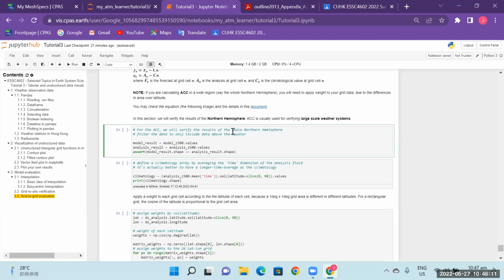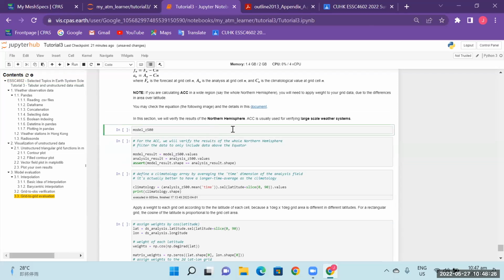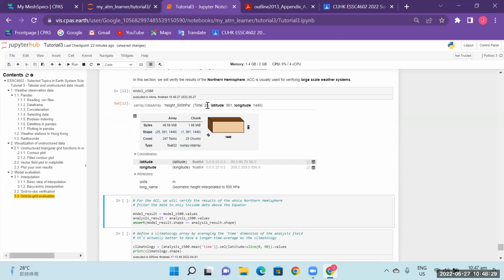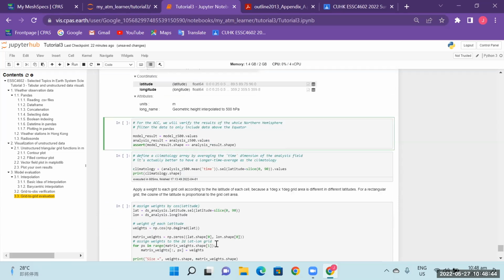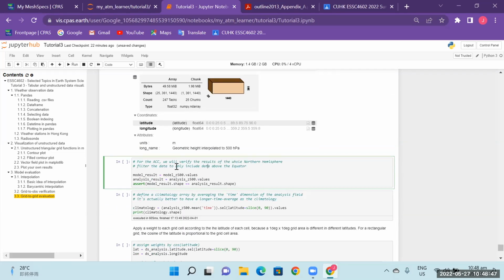So let's do this in this section. First of all, we assign the variables. This is the data array we have. Let's print this to see what it contains. Okay, so this is the model output, contains this variable and these dimensions, and I have already post-processed it so that it contains only the Northern Hemisphere. So we just compare these two directly in the next section, because for ACC, we try to verify the large scale system. So we just use the whole Northern Hemisphere in this part.